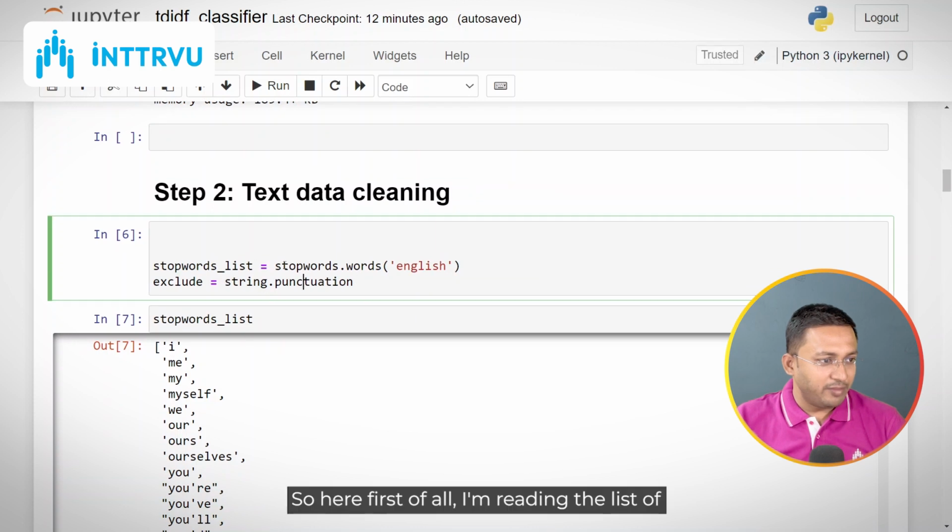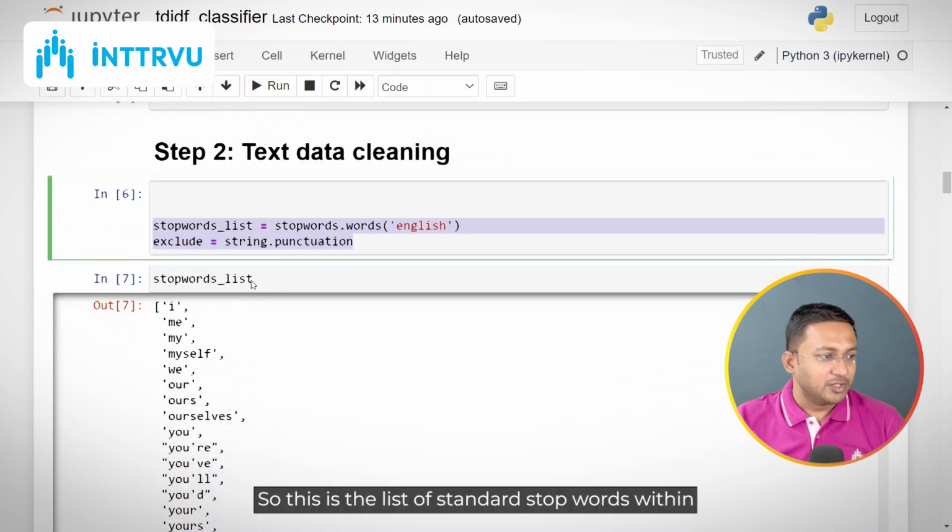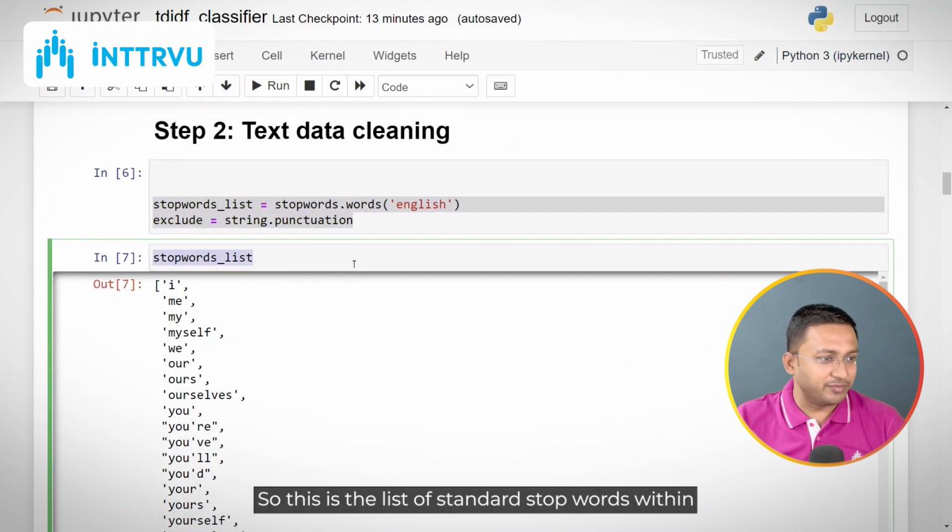So here, first of all, I'm reading the list of stop words. The data that we have is in the English language, so I'm reading the list of English stop words and then all the punctuations. We are going to exclude all these punctuations. I'm just reading both the things over here. So this is the list of standard stop words within English.